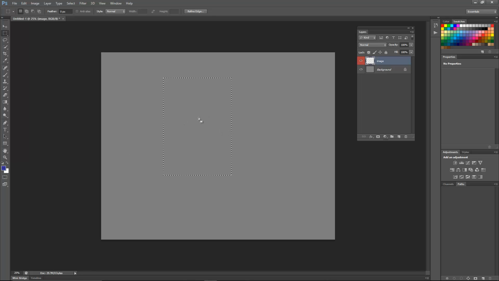Now I want to fill this layer called Image, and this is my marquee with my foreground color. I'm going to hold down the Alt key and tap the Delete key, and there I have filled my selection, my rectangle marquee, with my foreground color. So to get rid of the dotted lines, I'm going to do a Control D.